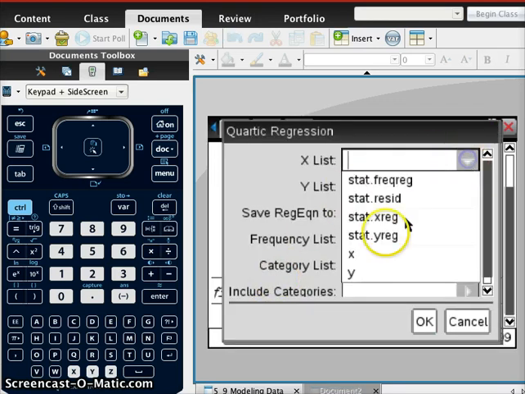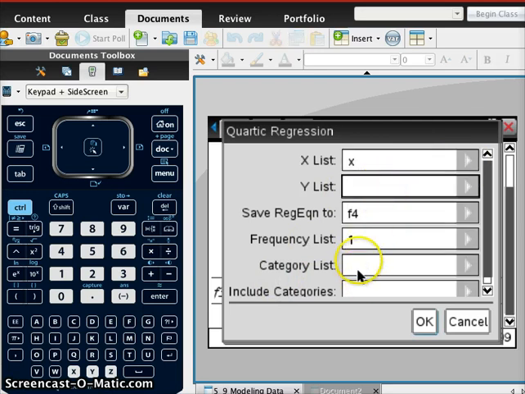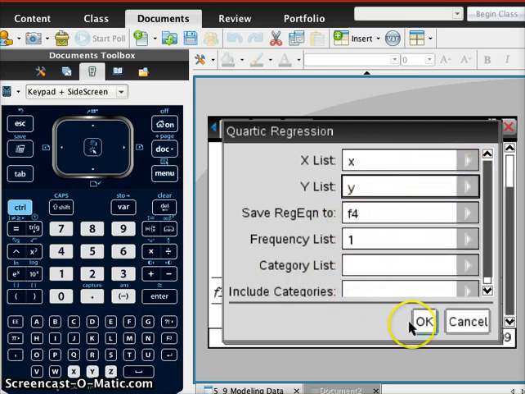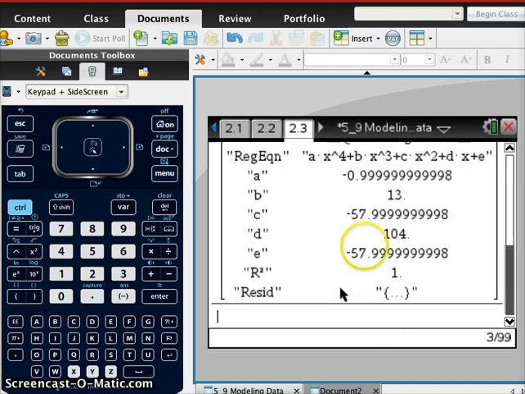And again, picking my X list and my Y list. And you'll notice that this time, it's going to save it as F4, so we don't lose our old function. And we get that nice model there. Again, this is a great time to round off. Negative 0.999999 means it's probably negative 1. This is probably negative 58. So we can write down all those parts. Notice that R squared was 1.